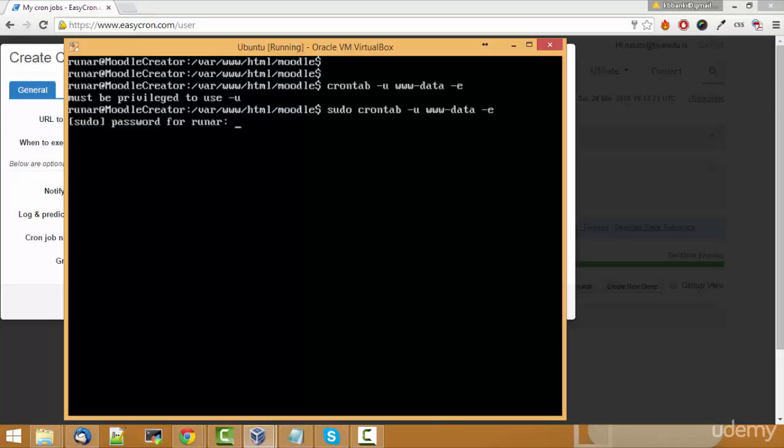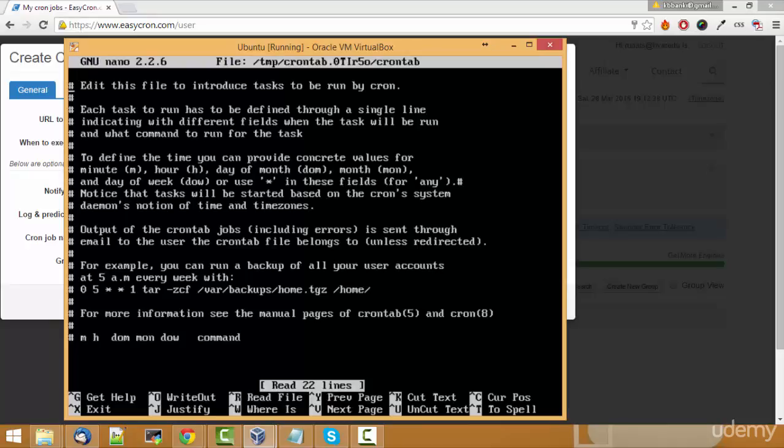And then the password. You might be asked what text editor you want to use. I chose the Nano because it's the easiest one to use. I'm using the hash sign here in front because this allows me to write in text. This is just for me so that I know why I created this cron. Cron for my Moodle setup.